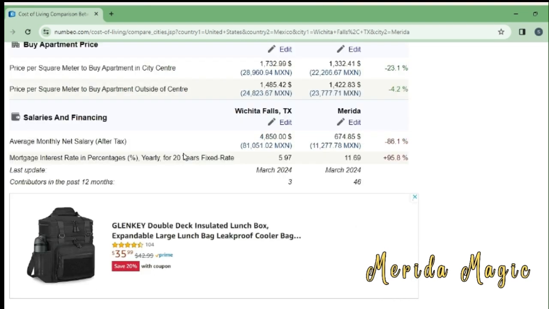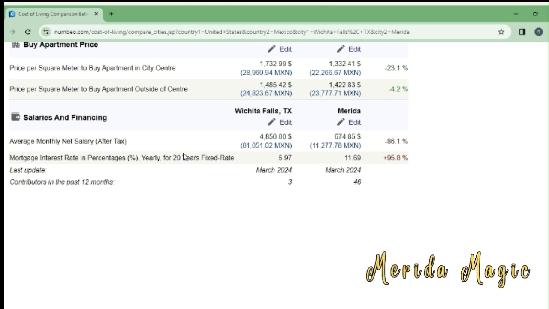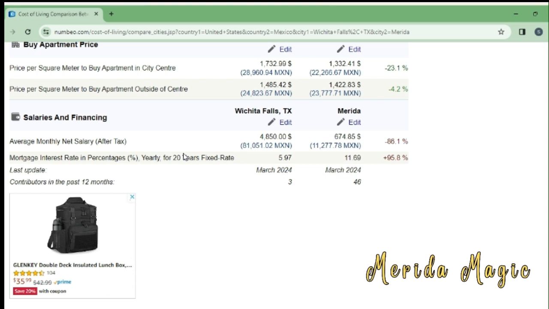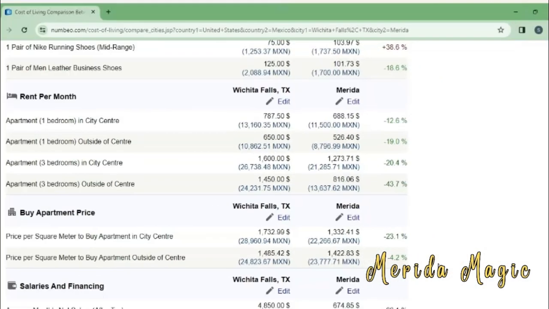And now we're at salaries and finances. So the average monthly net salary after taxes in Wichita Falls is $4,850, and the average monthly net salary after tax in Merida is $674.85. In conclusion, Numbeo's data illustrates that Mexico generally offers a more affordable cost of living compared to the United States.